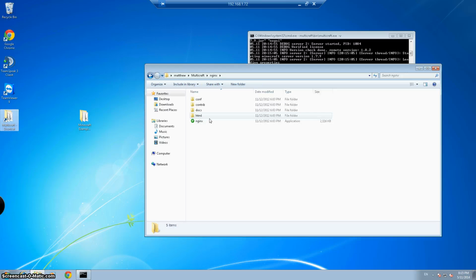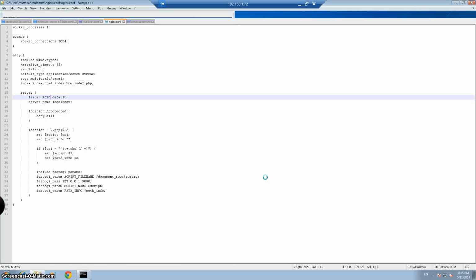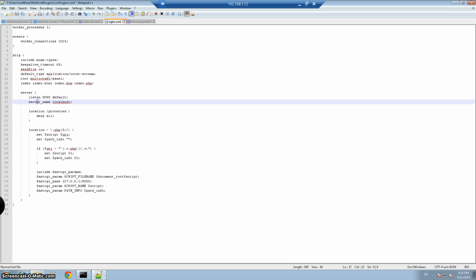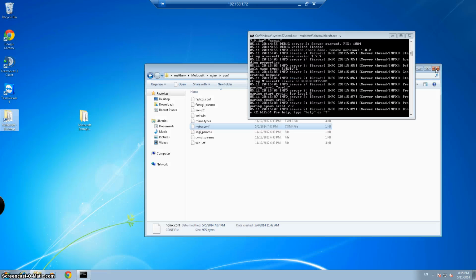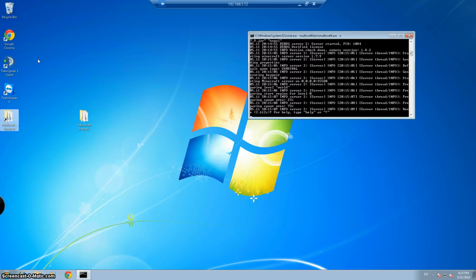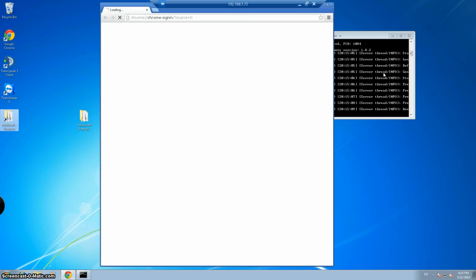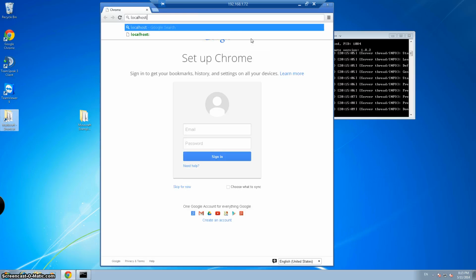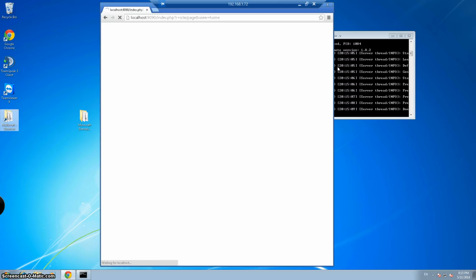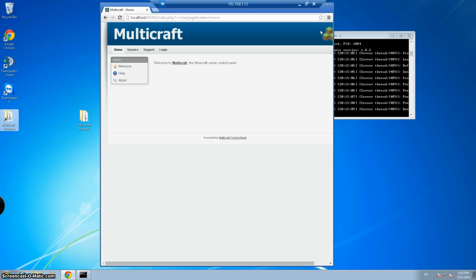In the Nginx config, I actually set the Multicraft control panel, not the daemon, the control panel, as port 9090, as I couldn't use 8080 because I had to change it. So what you're going to have to do is make sure you remember the port that you've changed it to. To connect to the control panel, all you're literally going to do is type localhost colon 9090, as that was the default Nginx port. Now this is if you're going to connect from this machine.